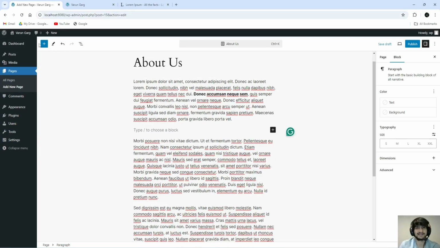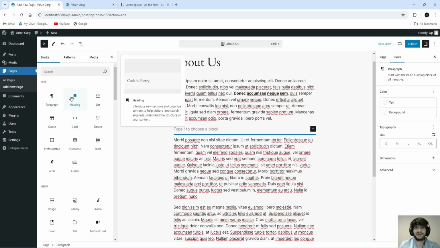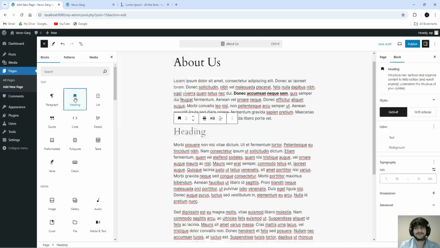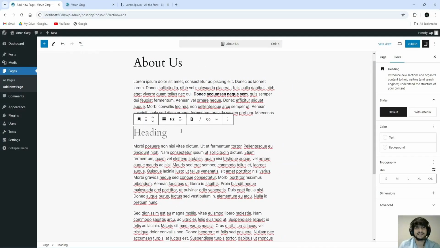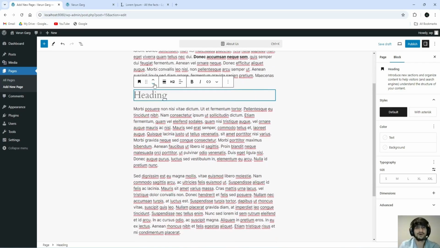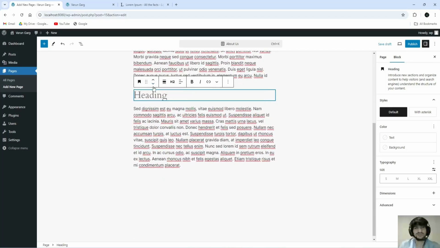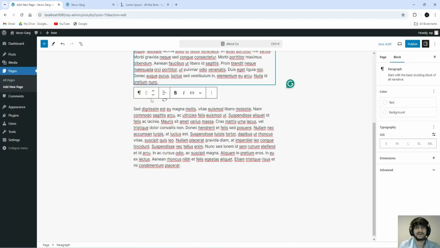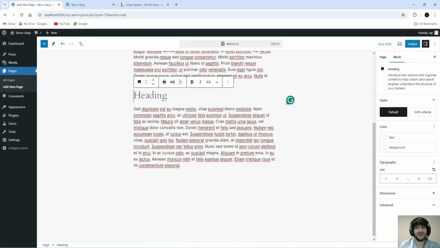Now you can select the block you want to add over here. And in our case, we want to add a heading. So just click on this heading option and this heading is now going to be added. You can also move this heading using move up or move down. So let's suppose that I want to add this heading right here after this paragraph. Now I am going to add the heading text, which is going to be who we are.